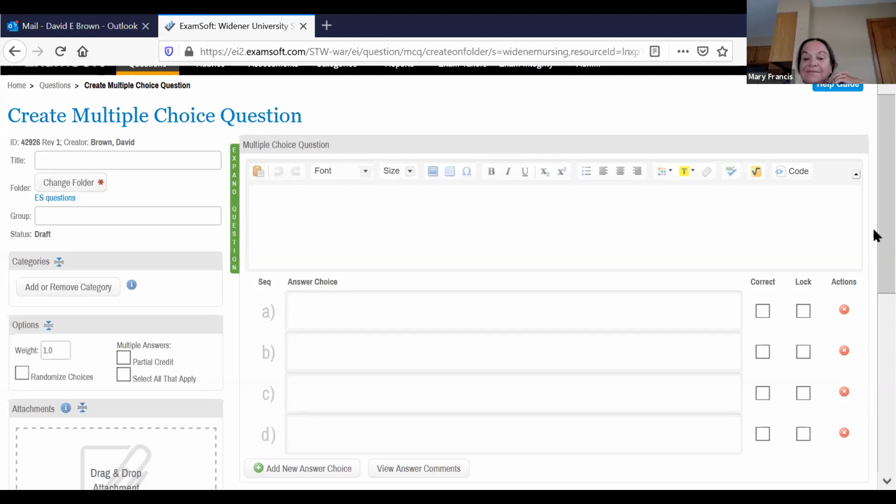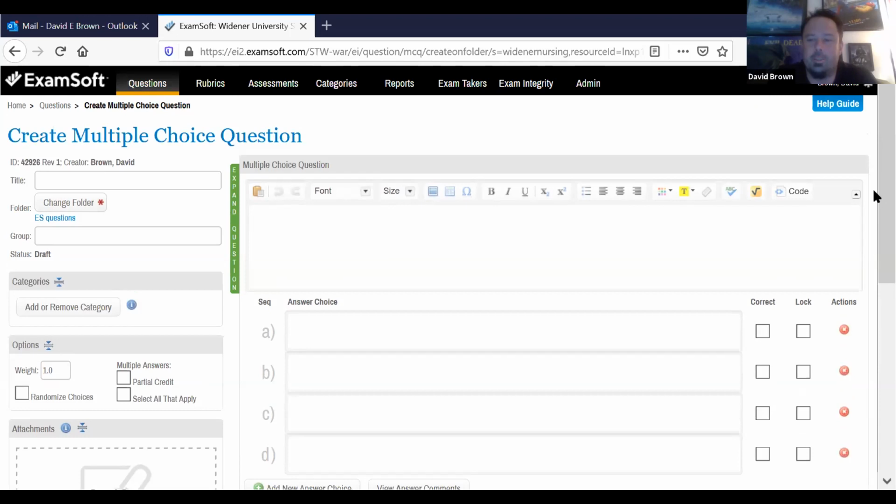Sounds good, Dave. All right. That's perfect. Dave, do you want to talk a little bit about the folders on the front end? Oh yeah, thank you. I felt like I was missing something there.